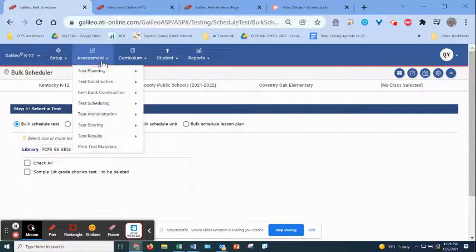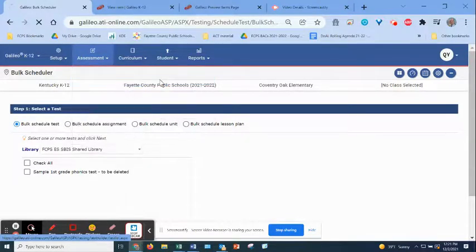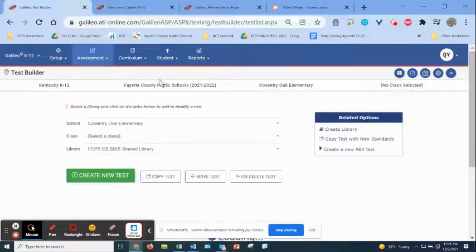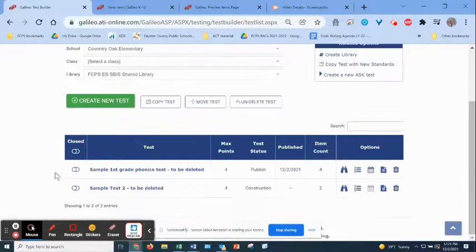Let's see if we can figure out why. I'm going to go back to test construction, test builder. And I'm going to pull up this test because the library is selected already. It defaults to whatever was last. And I can see the test is right here. But notice the test status is it's under construction. If a test is under construction, it can't be scheduled. So I'm going to select the test.